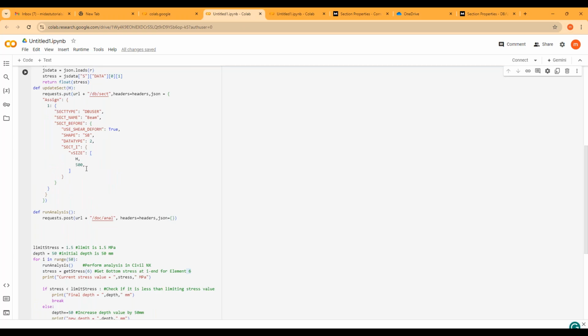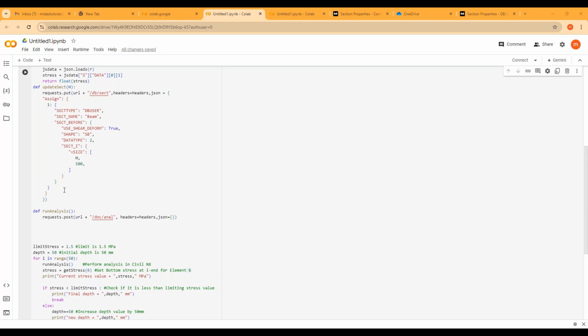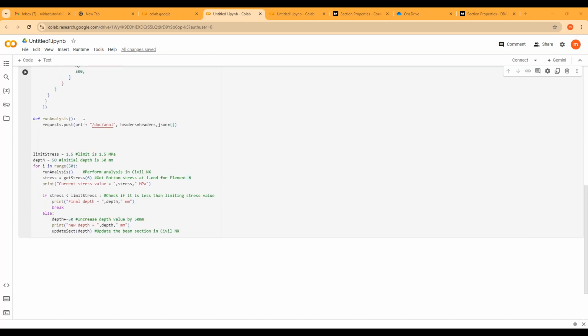Then the section ith, that is the ith end we are mentioning, and the size. We are iterating the height, that is the specified parameter. So there we are closing all the arguments. Then define run analysis. Now it will perform the analysis, and from that analysis we are going to check. First, it will post what will be the stress coming at the bottom of the beam.